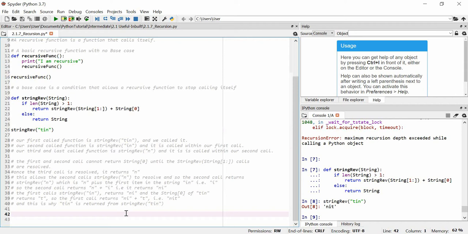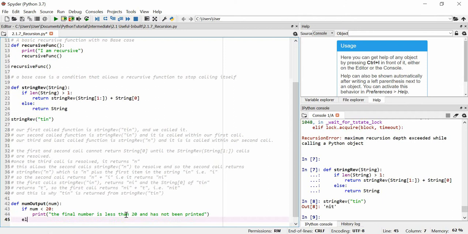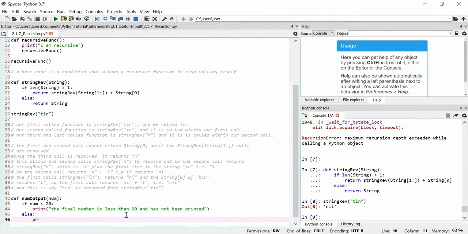Now that I've got that complicated explanation out of the way, I am going to make a much simpler kind of recursive call. So I'm going to say num output. We're going to say a number, and if num is less than 20, then we're just going to print out that the final number is less than 20, has not been printed, right? And we're going to say else print num. Now we're actually going to say str of num because we want to print a whole string.